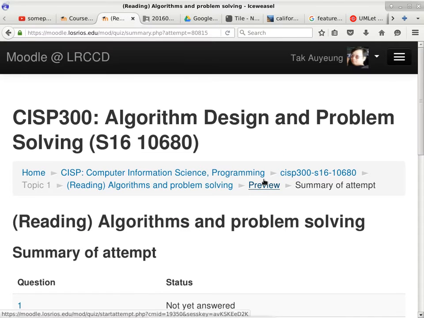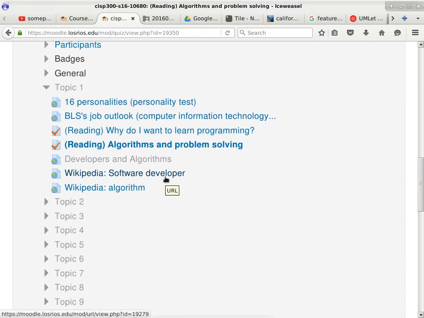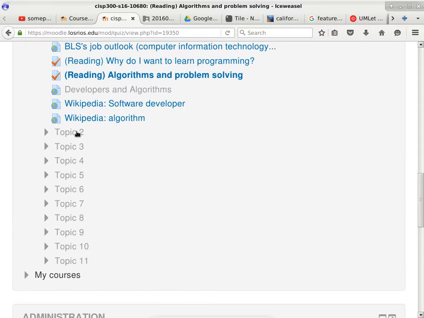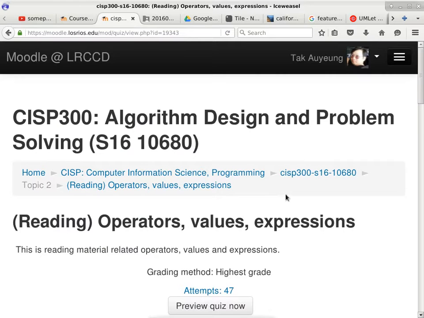So we'll go ahead and move on to the next reading material. I have links here to Wikipedia for those of you who want to learn about what a software developer is, and also for people who want to learn about the word algorithm. I don't think it's really necessary, but for people who are curious, these two things can be interesting to read. So we are now moving on to topic 2. In topic 2, we have 2 more reading materials and an interactive reading material. So let's go to the first one.